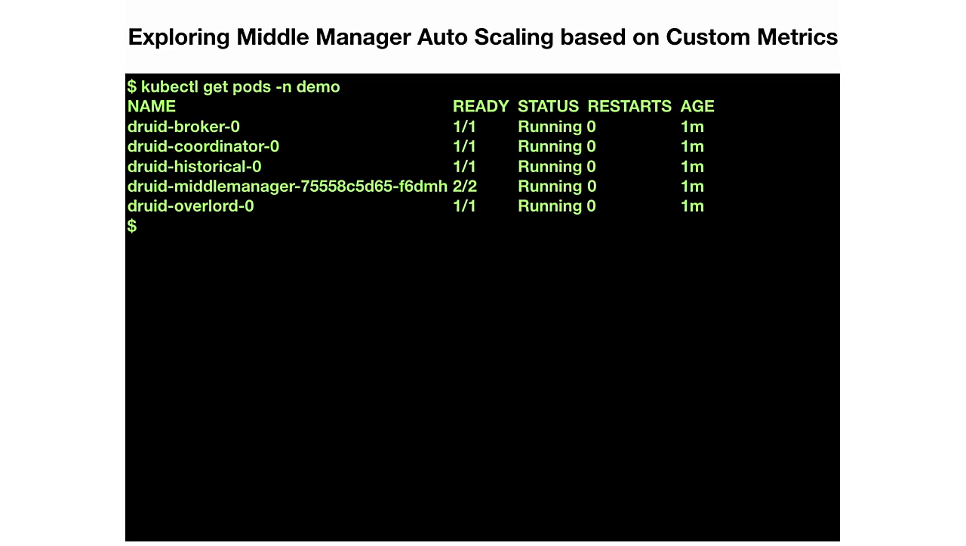Deployment workload has a suffix of unique ID. Stateful workload has a sequence number which starts at 0. In the ready column, middle manager has only 2 containers. As I told before, this pod consists of middle manager container and overload watcher container.